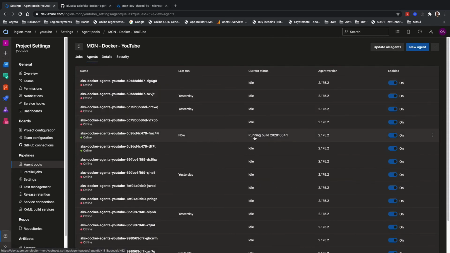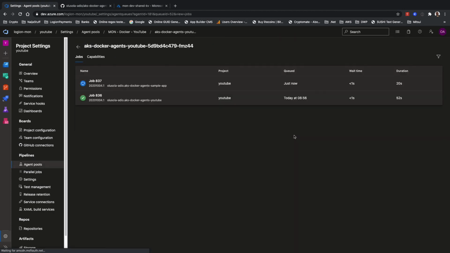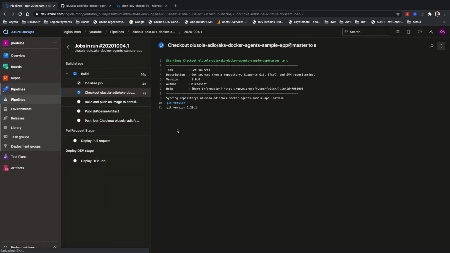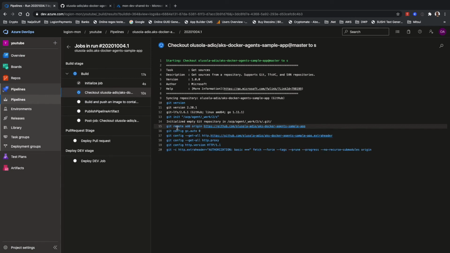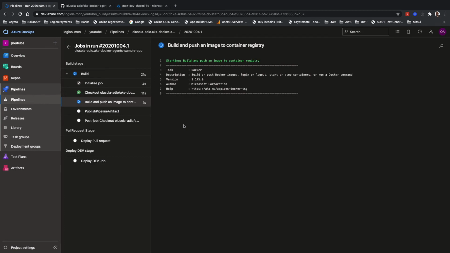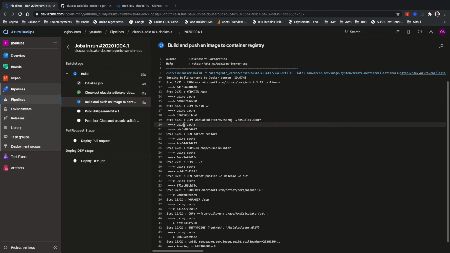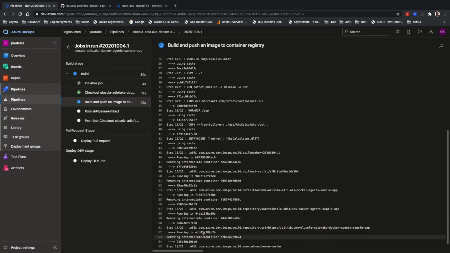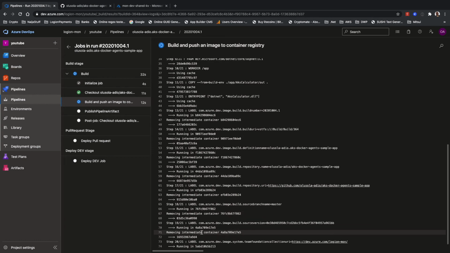Agents. So it's running. It's running this build. If we click on it, it takes you to the job right here. So we're running this in-house now. We're not using a Microsoft agent for this build. So we're running this in-house. I told you this will run significantly faster than the other one.